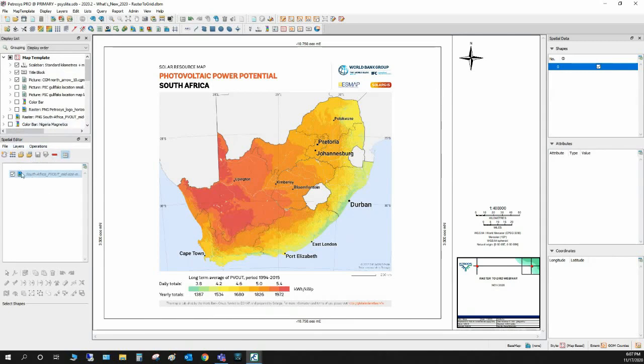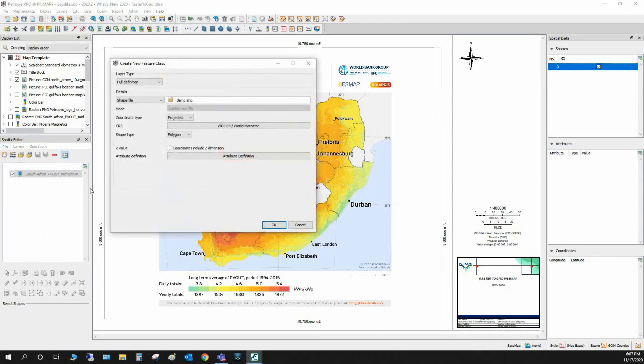To create the clipping polygon, we're going to go to File inside of Spatial Editor, and we're going to go to Create. We're going to set the layer type to full definition, and we're going to set this drop-down box to shapefile. While we're using shapefile for this demonstration, please keep in mind we do have other things you can use as clipping polygons or shapefiles. For example, you may have a polygon file from Petrosys that you can use, and so on. But shapefile is the one we're going to be using for this demo.